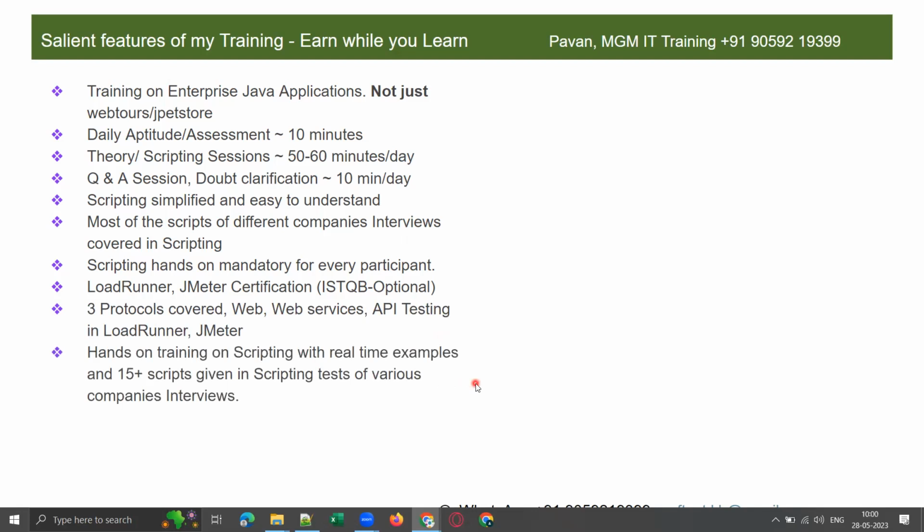3 protocols are covered, guys. As part of this training, 3 protocols are covered. In the coming sessions, we'll try to understand what each particular protocol is. But for now, let's just ensure that this particular slide is at least covered. So we cover 3 protocols as part of this training: web services and API testing. That is what we'll cover in both LoadRunner and JMeter.